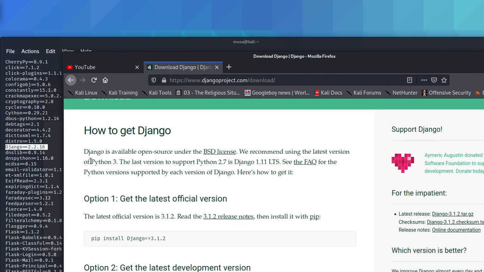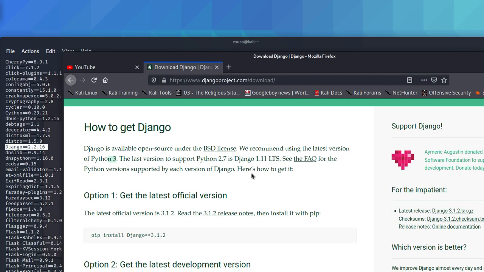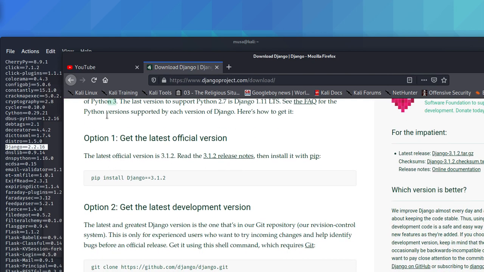You can see how to get Django. Okay, they say available source under the BSD. The latest version of Python is 3. The latest version supported Python is 2.7. Django 1.11 LTS, then Python whatever. So I want to get really what the latest official version is. Okay, option latest official version. Official version is 3.1.2. Release note, this is installed with PIP.